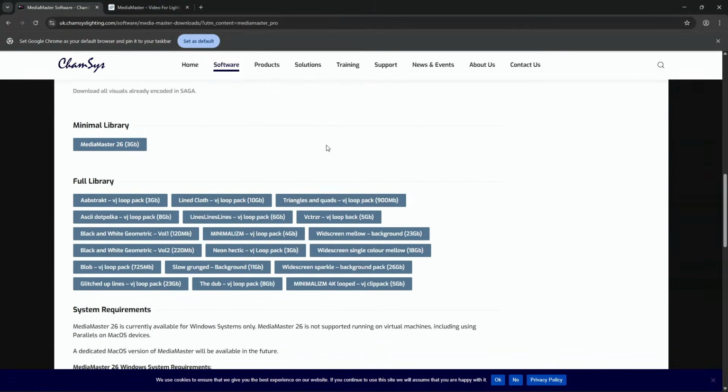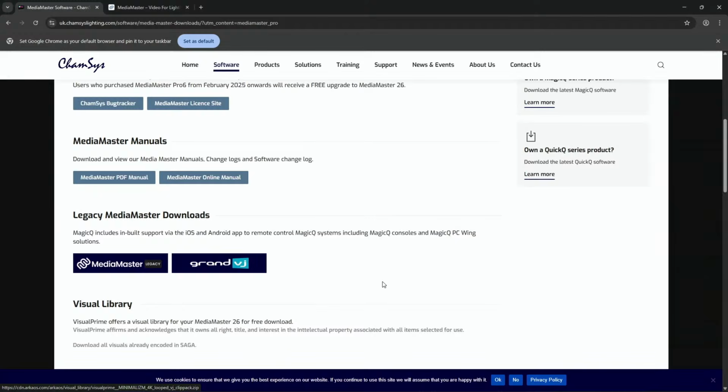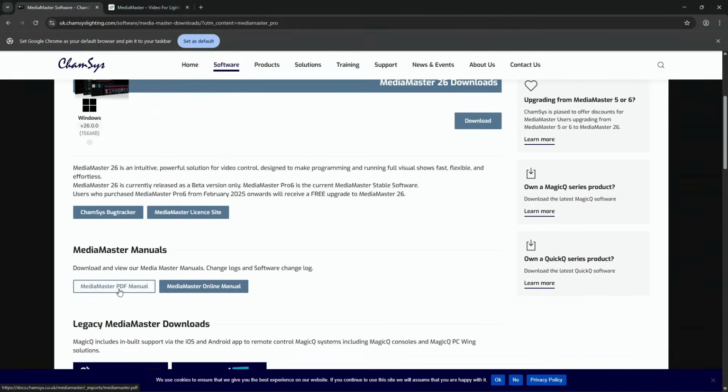I should also say that there's a whole library of visuals that you can download from the download page here. Again, it's got various sizes of them, various visual packs you can download, and of course there is a lovely online manual for MediaMaster available now.